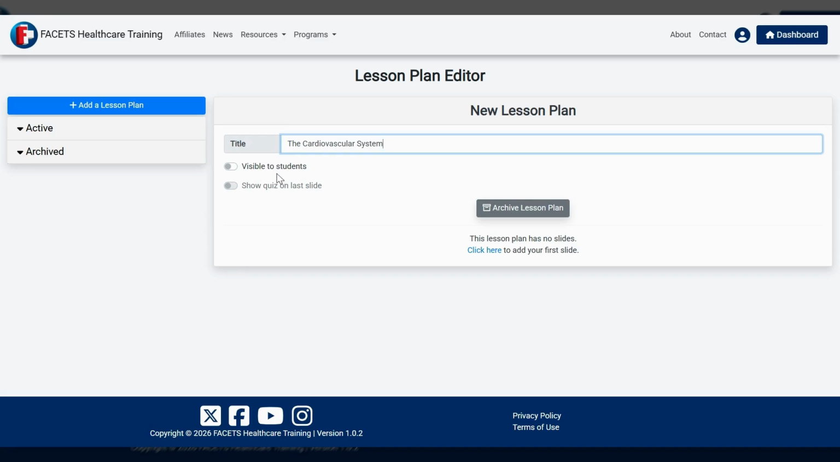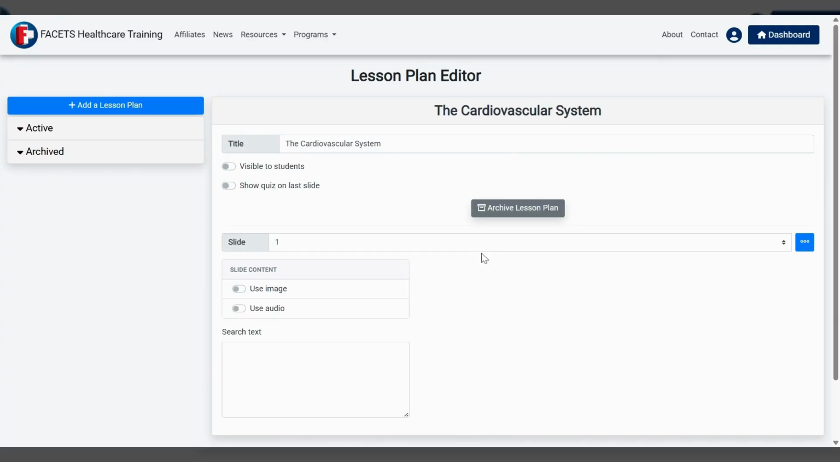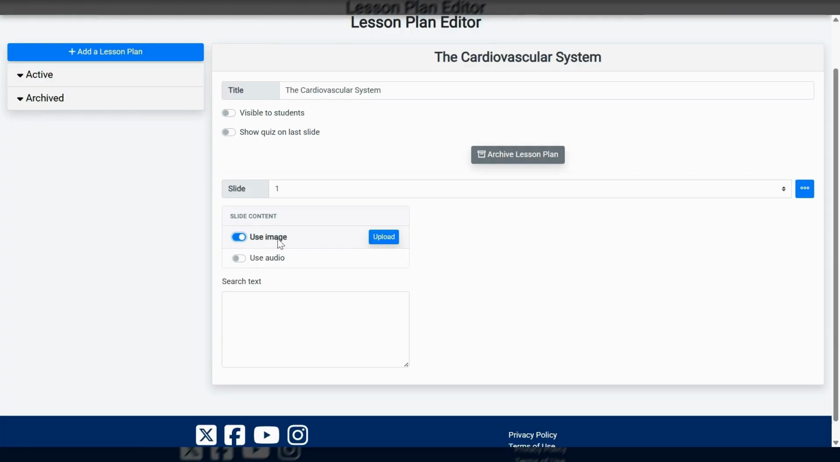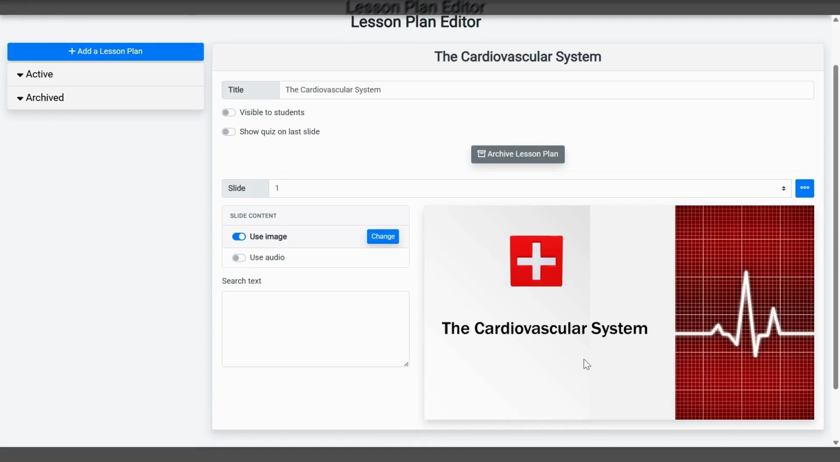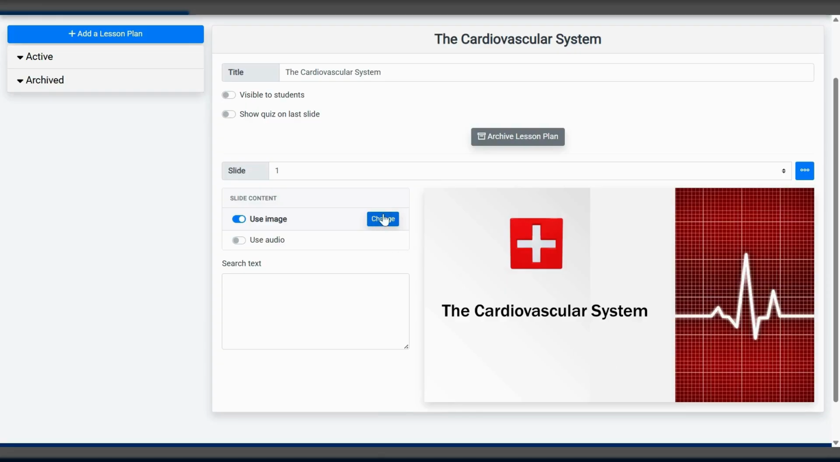Leave these two toggles untouched, visible to students and show quiz on last slide. We will address that later. Next, click here to add your first slide. Click Use Image and upload the image as a PNG file, which stands for Portable Network Graphics. Upload it, and that is the slide I want. I can change it though by clicking on the change icon.